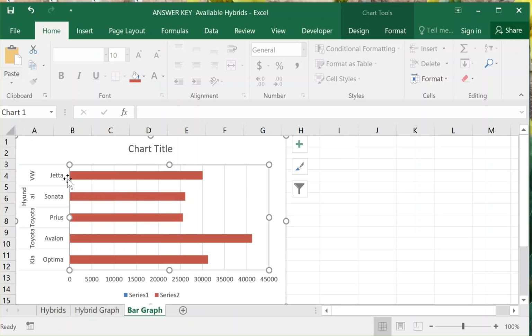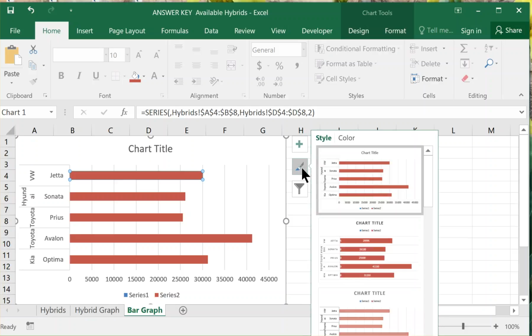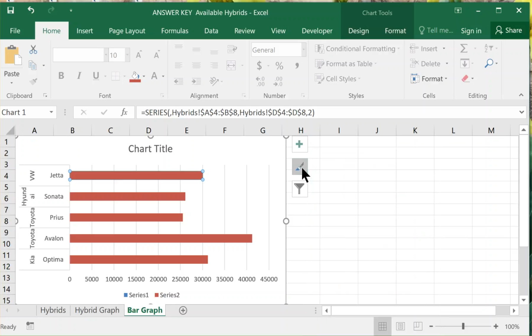Okay, and now we have the names of our cars and the prices of our cars. You can click on any element and change it. If I click once, I highlight all my bars. If I click again, notice the little dots. The little dots have framed us to click and just click the data for the Jetta, the VW Jetta. So I'm going to come over here, and I want to change a color. So I've clicked that one bar.